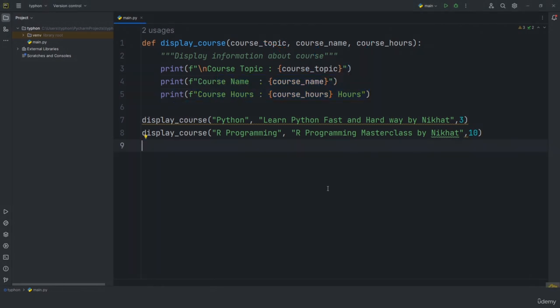A keyword argument is a name-value pair that you pass to a function. So you directly associate the name and the value within the argument. When you pass the argument to the function, there's no confusion, and you won't end up with, for example, the course topic named course hours, right? Keyword arguments free you from having to worry about correctly ordering your arguments in the function call, and they clarify the role of each value in the function call.